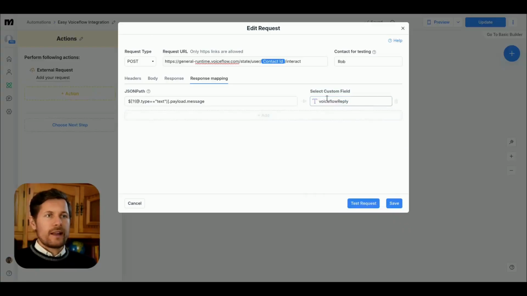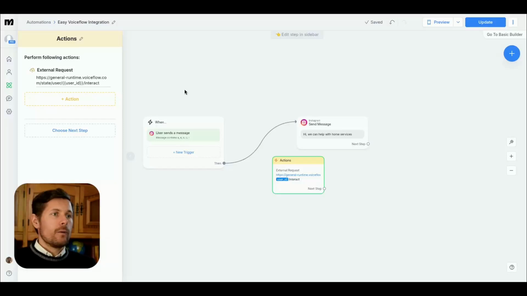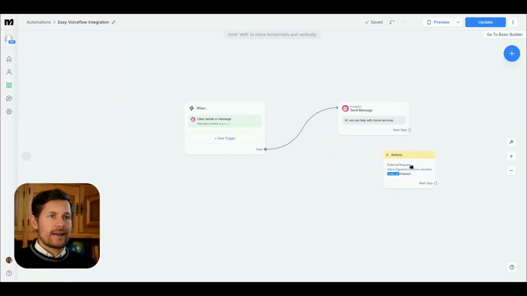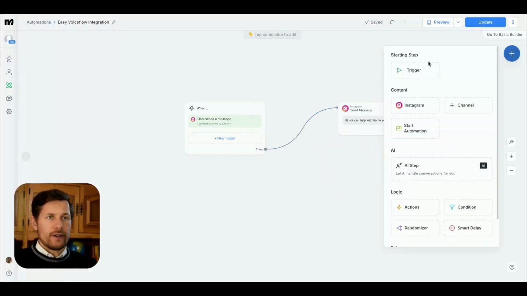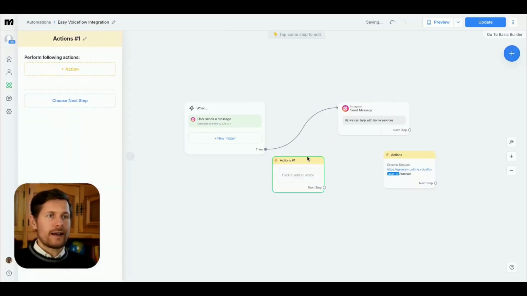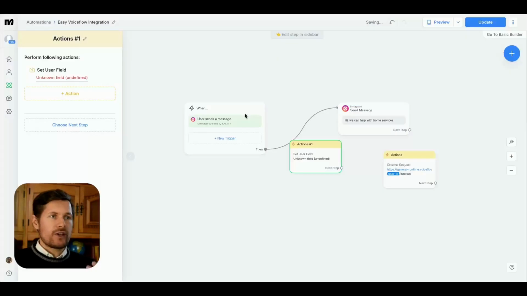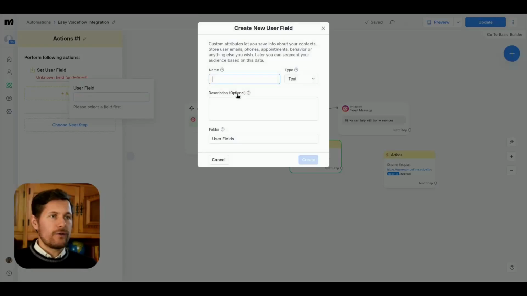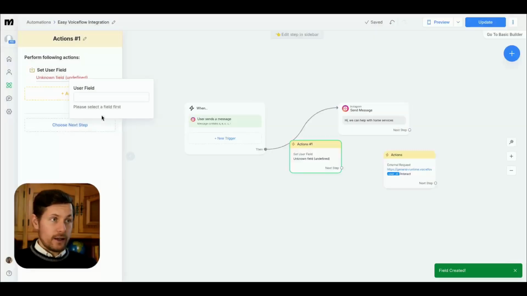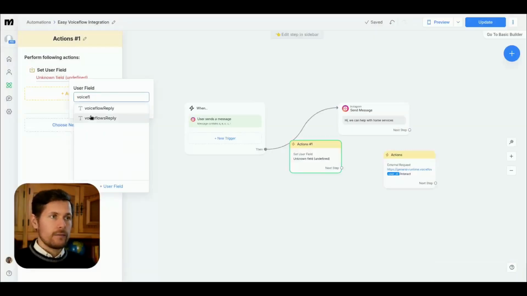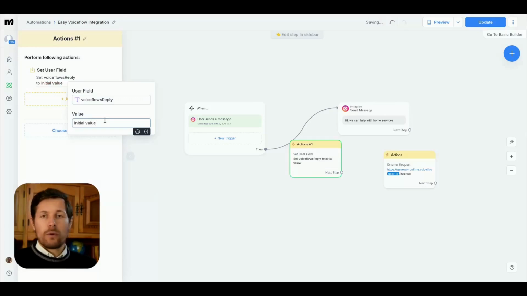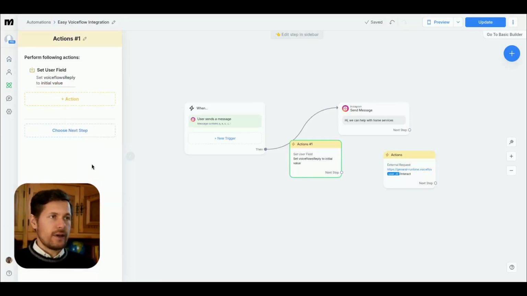Now this field isn't available in the beginning. How did we get there? Well, here in the beginning we can set a variable to this value. So again, we go plus, we click action, and action also has inside of contact data the operation set user field. So here I can set any field I want. I click on new field, and just let's call this, for the sake of simplicity, Voiceflow's reply of type text. I click create, and I have to set this now because otherwise it won't be created. So I set this to initial value.